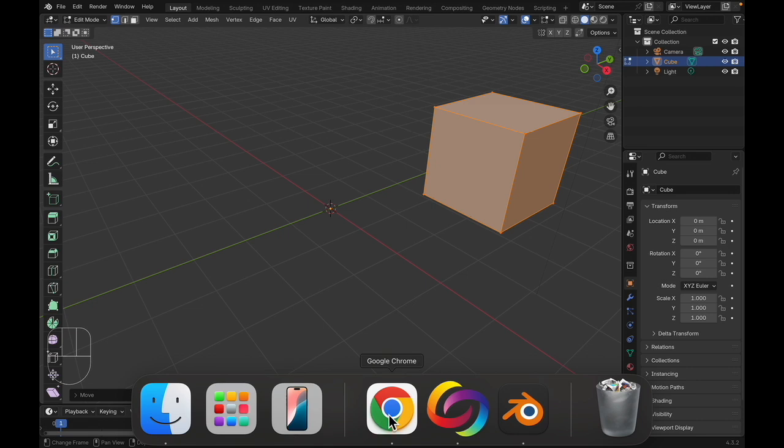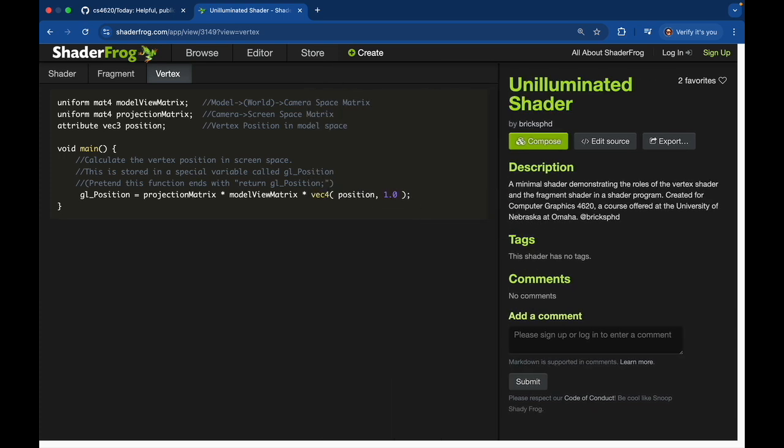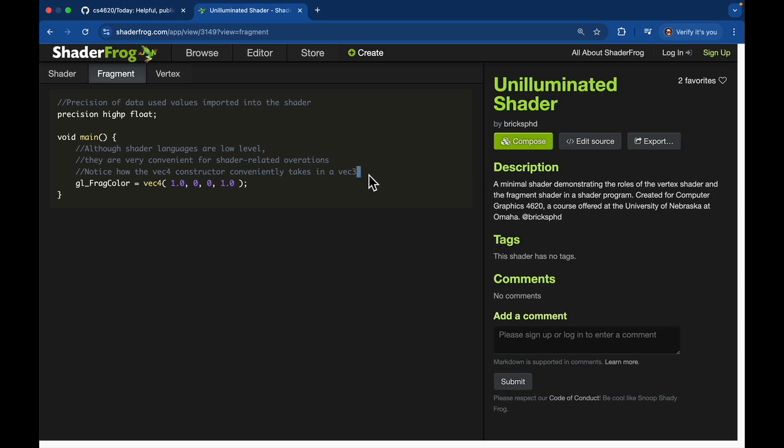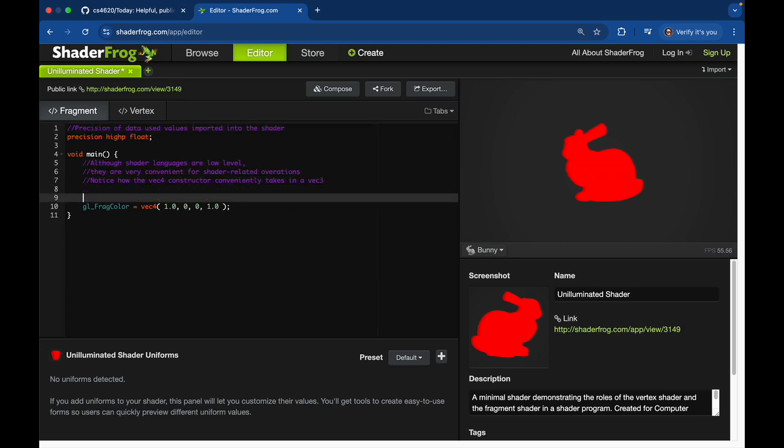So now let's get back into our Shader Frog, in order to illustrate something real quick, which is the projection. So we'll go to our fragment shader, kind of manually show this real quick, if it'll let me edit. There we go. You have to click edit source, and then come down here.